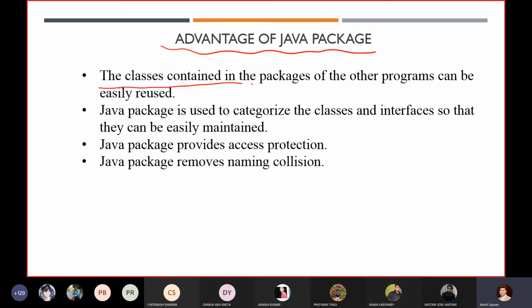So the classes contained in the package of the other program can be easily reused. Reusability is one of the major advantages of your Java package. You don't have to write the same code again. See, it is already there. Like Math.pow, you know that this power function has already been written. So why write this power function again? There is no need. It's better that I directly import that particular package, use that class, and perform whatever operation I want.